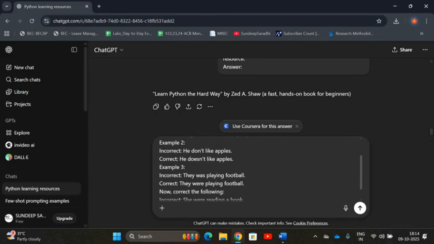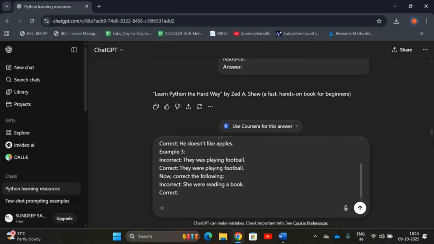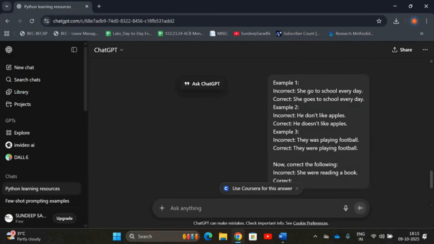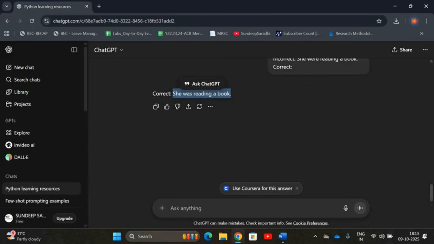Example 2, incorrect, he don't like apples. Correct, he does not like apples. Incorrect, they was playing football, and correct is that they were playing football. And now correct the following statement, she were reading a book. Now I'll get the correct one based upon the previous examples. See, the correct one is she was reading a book. So this is how we are expecting the output for this question, right?